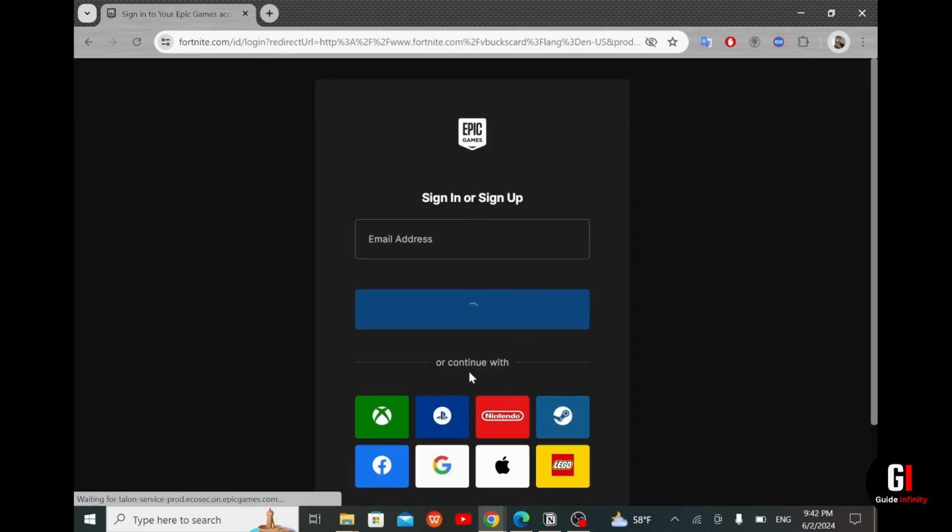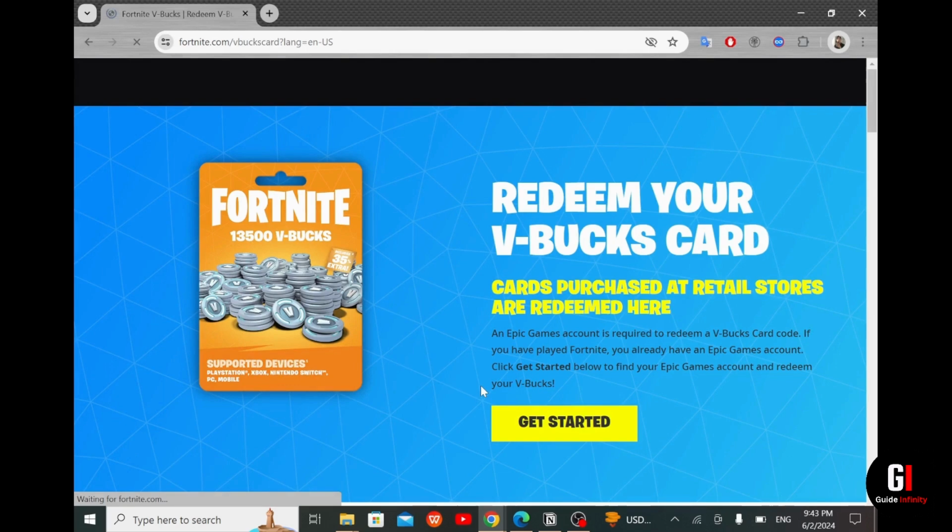Next, you'll be prompted to log into your Epic Games account. If you do not already have an account, don't worry, you'll need to create one to continue with the redemption process. Once you've successfully logged in, you will be directed to a new page where you can enter your V-Bucks code.